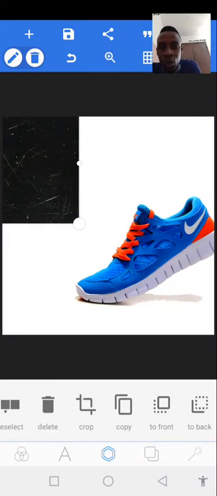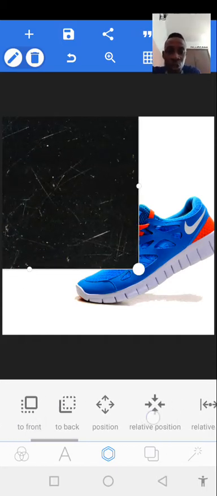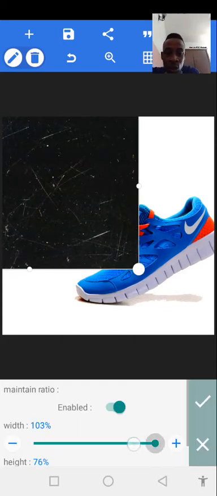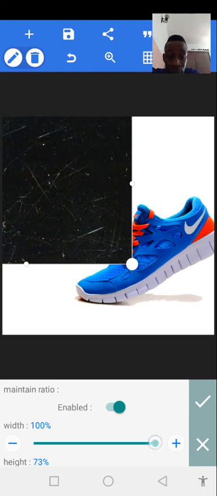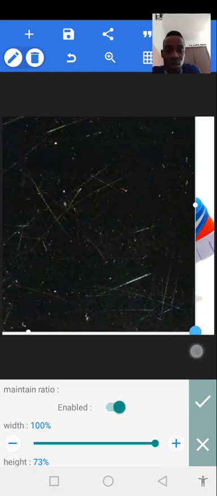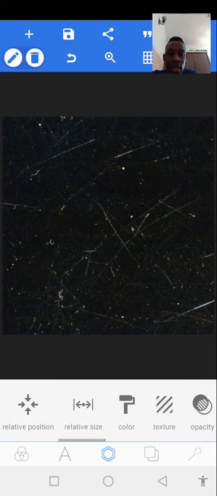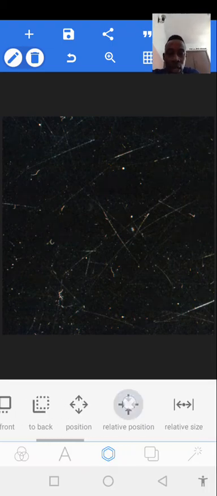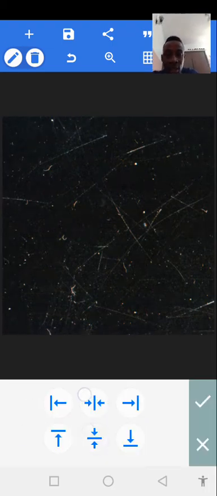Then I'll just hold this handle. Click on it, hold this handle, just draw it. Or you can also use this tool, the relative size tool, to control the size. But I want it to be beyond 100. So I'll have to do it manually, so that it covers the whole screen. Then I will go to this relative position and put everything in the center.